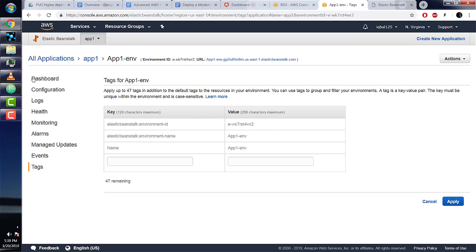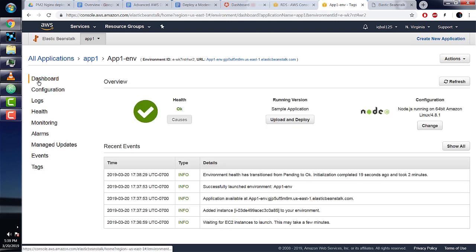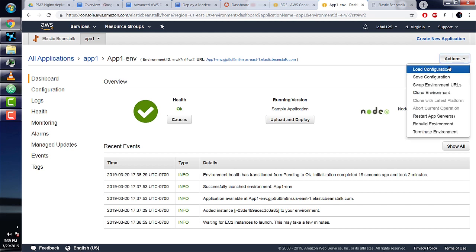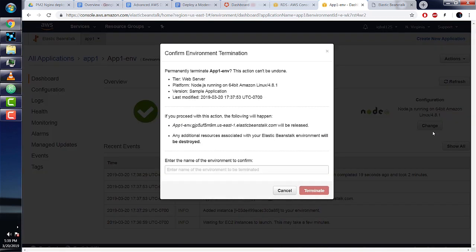So let's now go through the cleanup process. And this is important because, again, you don't want to be charged for using AWS. We want to keep everything free. So make sure you do this cleanup step. So first thing we have to do is terminate the environment. And just click on actions and terminate environment. And then just enter the name of the environment.